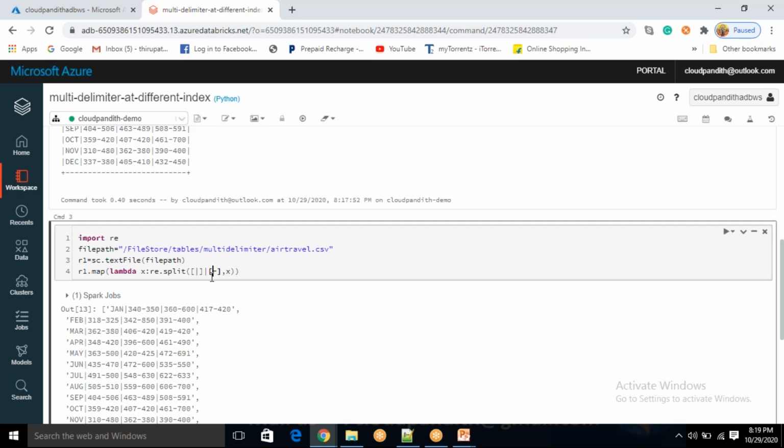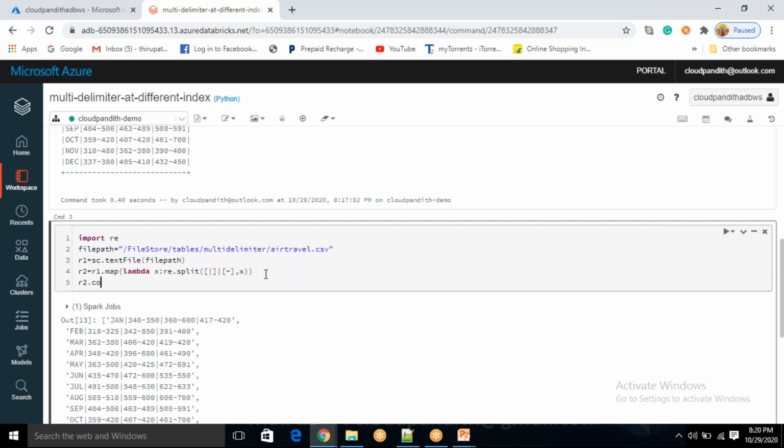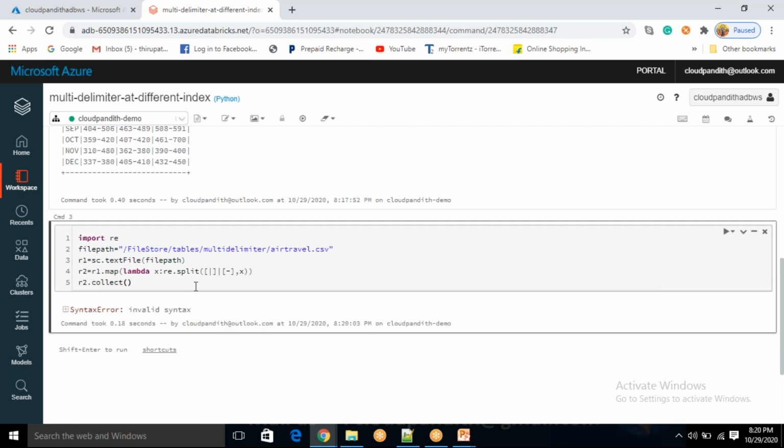Clear on this or not, friends? Okay, now this is going to be my r2, and now I want to say r2.collect and see how the data will look. What happened? Split, invalid syntax. Something we need to close.